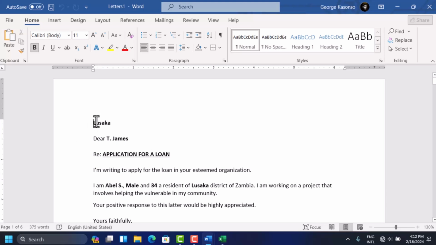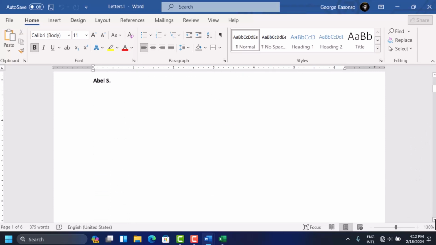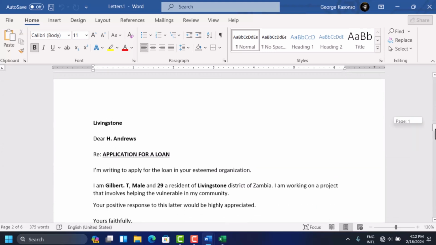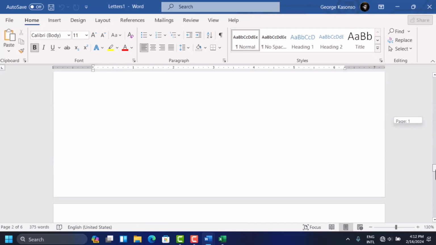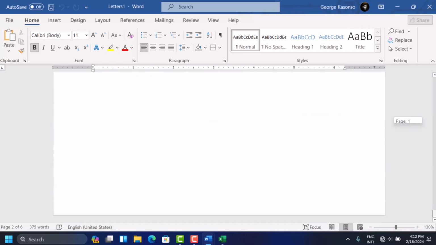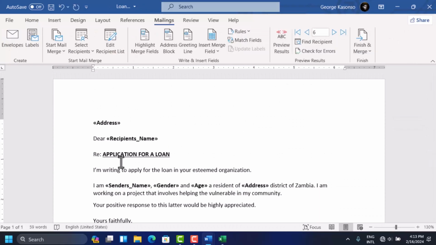So here we have this information now: Lusaka, James, male, 35, and the age, just like that. Here we can scroll down and see other documents. The first one, then when you scroll down, you're going to see that now we also have the second one, which is going to Kitwe. Then we also have this one to Livingstone, the other one to Central Province, Kafue, Chirundu, and just like that. These documents have been generated. This is how you can simply do mail merge.